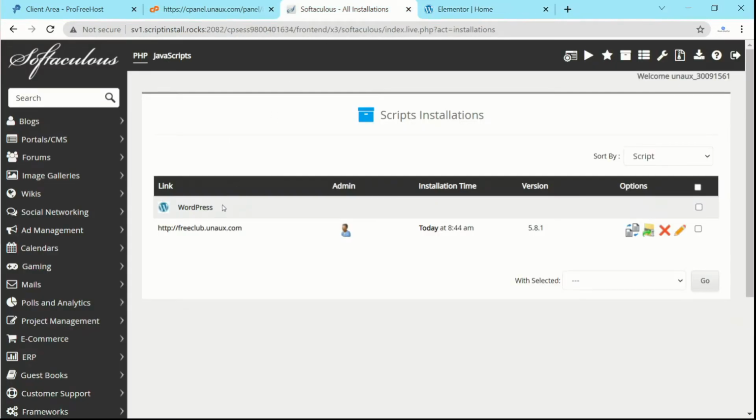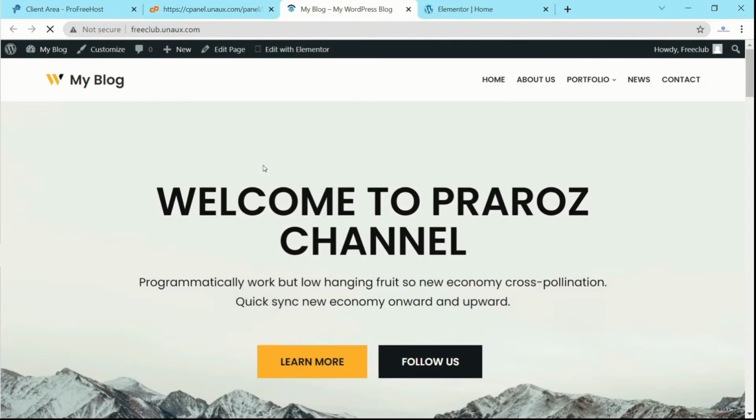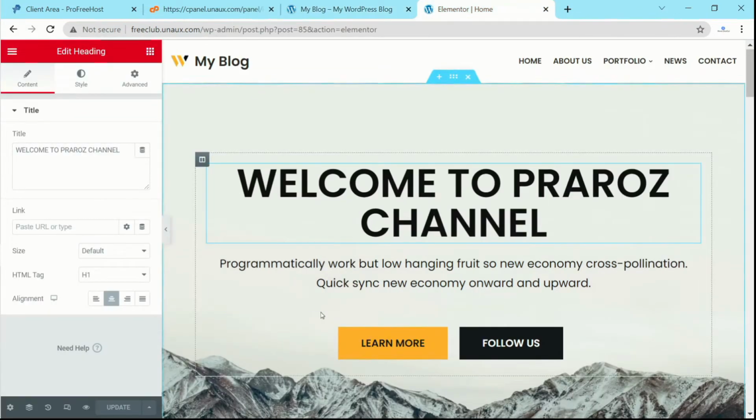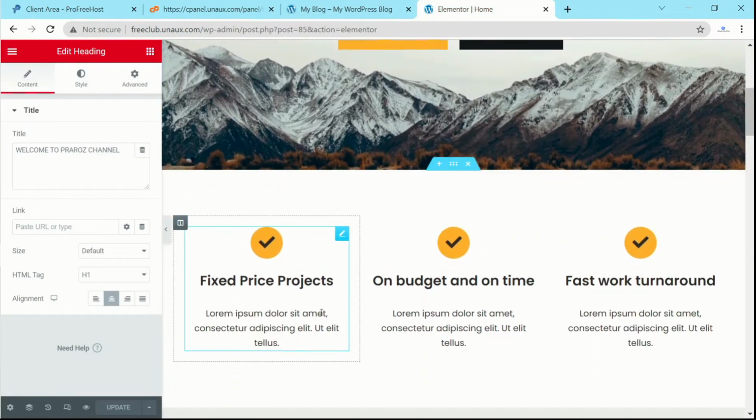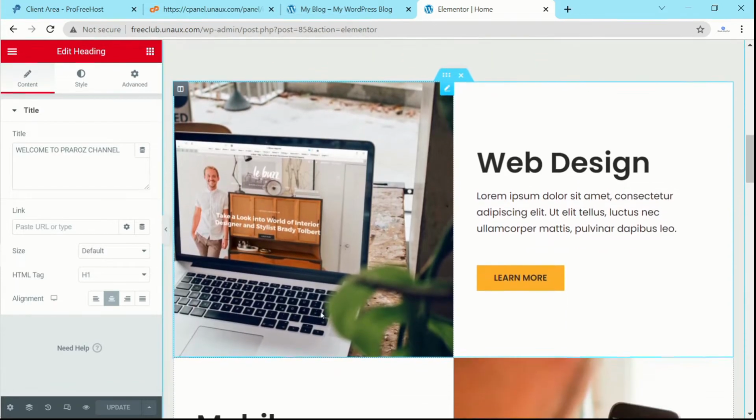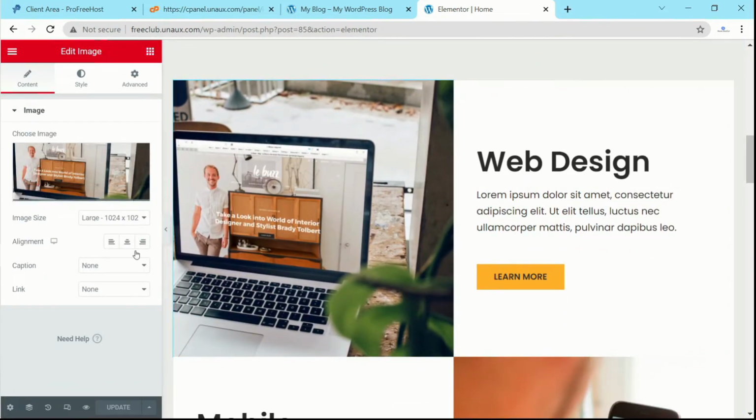So let's check our website. Go to your website link. So here we have our website with welcome to Praroz channel and a follow us link. Now let's come back to our editing tool, scroll down and let's change this image. So come on the left side editing box, click on choose image.